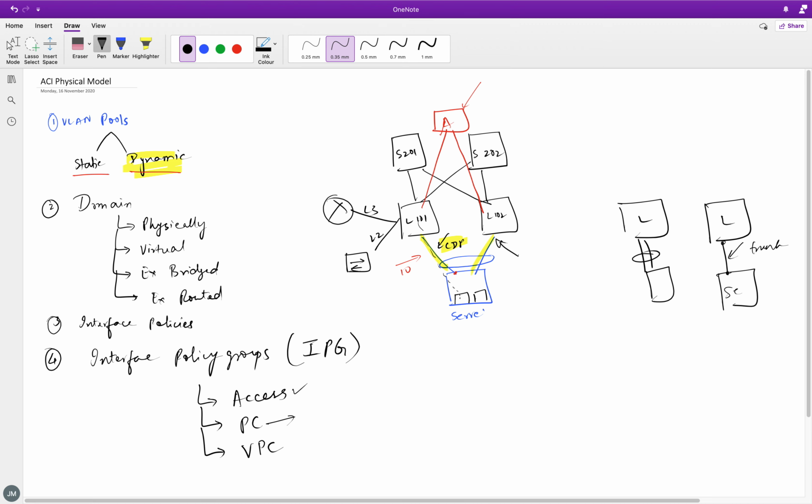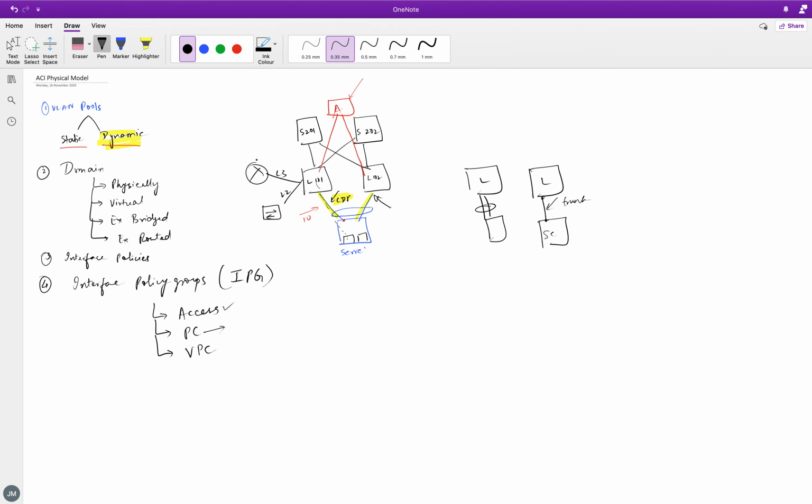Next, let me try to reduce the size a bit again. Okay, so we've got the interface policy group done. We have created the individual policies, for example a CDP policy, maybe an LLDP policy and all of that. Then we have bundled them together, in our case probably for a VPC port group, but it could be anything, even an access port. So we have bundled them inside what we call the IPG. But we have still not applied it to any interface yet. We have just bundled them. Just keep track of the progress.